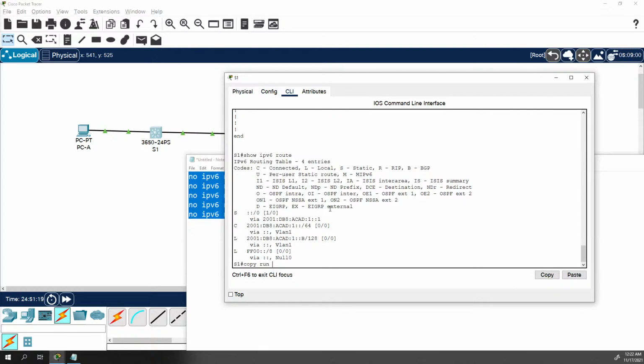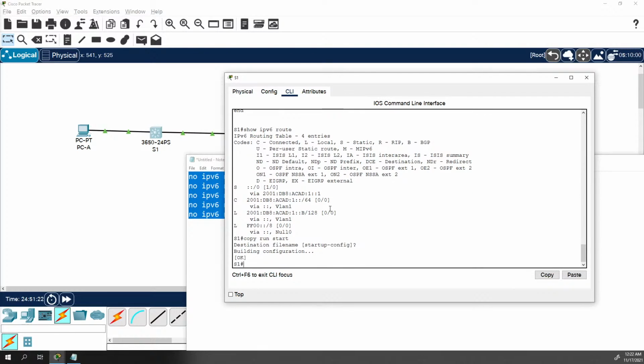So copy run start, save that, of course. And yeah, that was the end of this lab. Like I said, it was a fun and exciting lab, and there's nothing really else to go over.